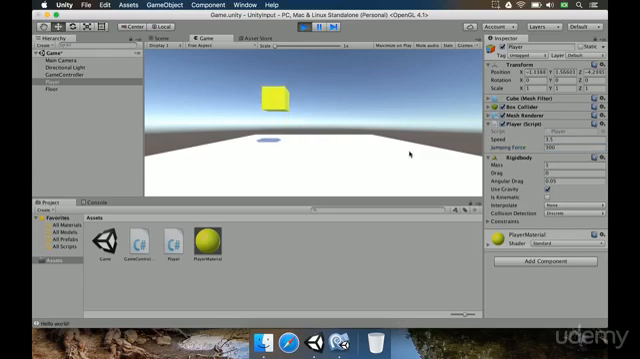So we can make the player move to the left and to the right and jump in the middle of this process, which is great. We have this jumping force working as we expected.